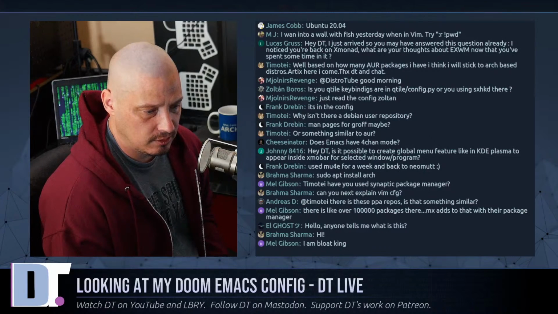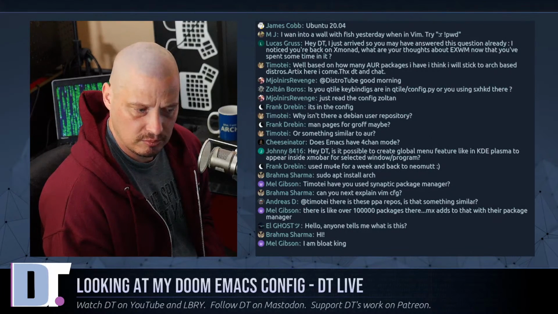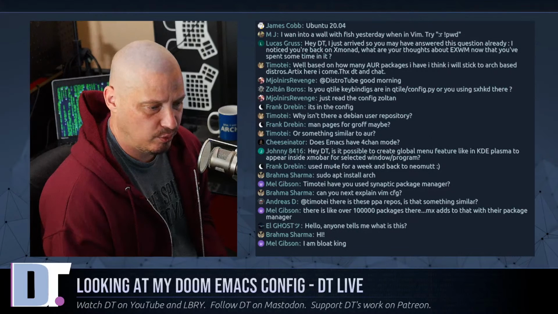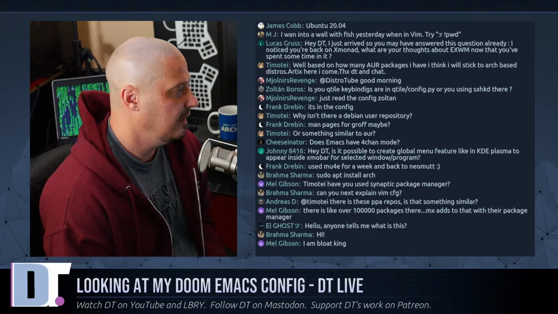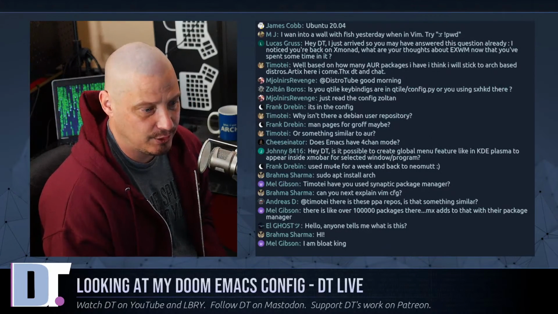Yeah, there are like 100,000 packages there. MX adds to that with their package manager. Oh, you're talking about the Debian repositories. Yeah, I don't know how many packages are in the Debian repos, but yeah, it's very, very big.